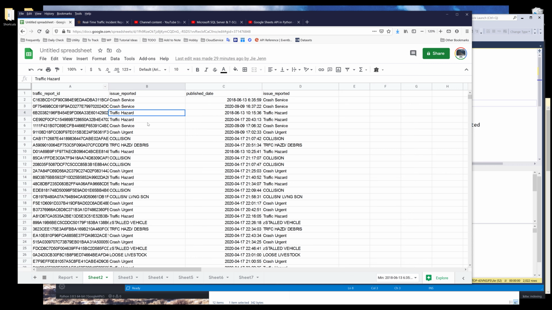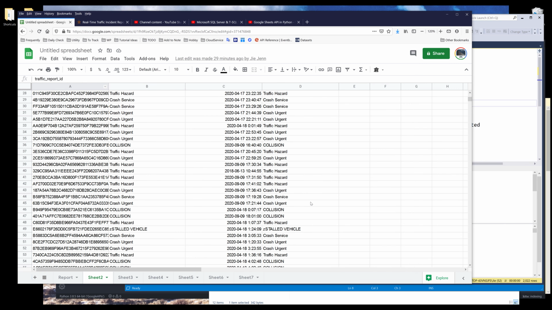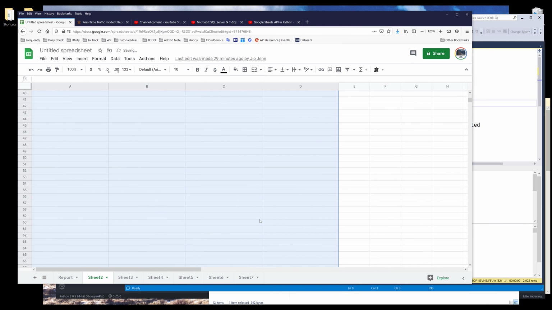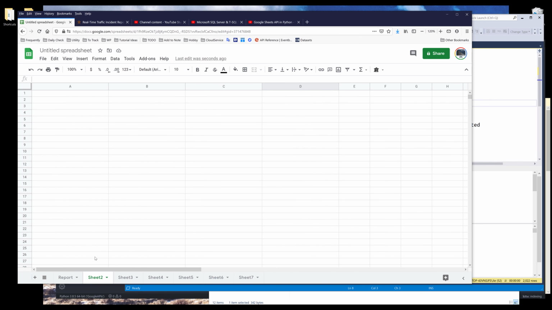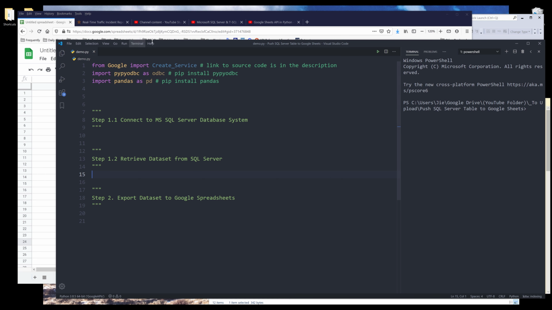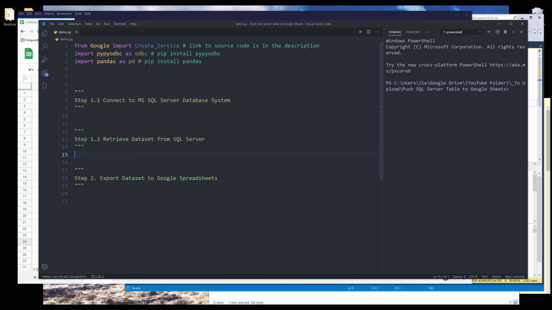Actually, let me delete the table. I'll import the data set to, let's see, let's use sheet 2. So I'll import the data set to sheet 2. And this is going to be the spreadsheet I'll be using. Now let's go to our Python editor.